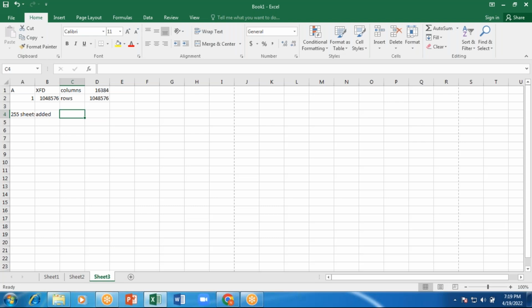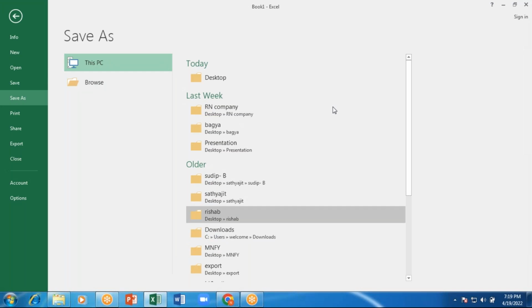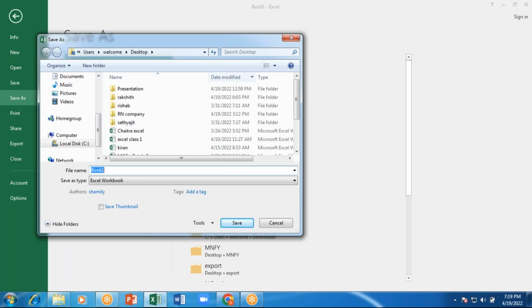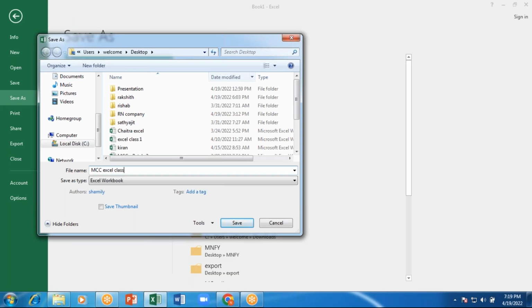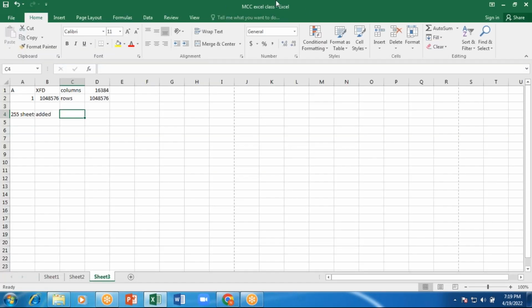The file name, this Excel is having a name as Book1. If I want to save this, I'll give some other name. So I'll just give save. Control S. You can press Control S, or you can click on the save option also. I'll save it on a desktop. So you have to give a name. I'll give it as MCC Excel class. Okay, I'm just giving MCC Excel class, saving on a desktop. Save. Now see, the name has been changed, MCC Excel class.